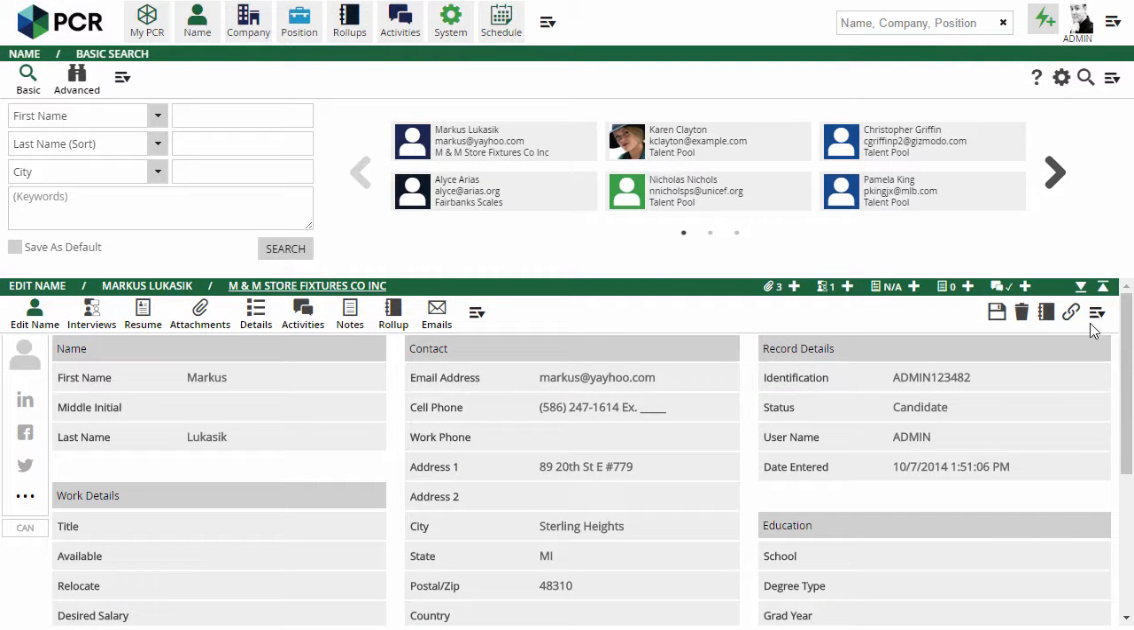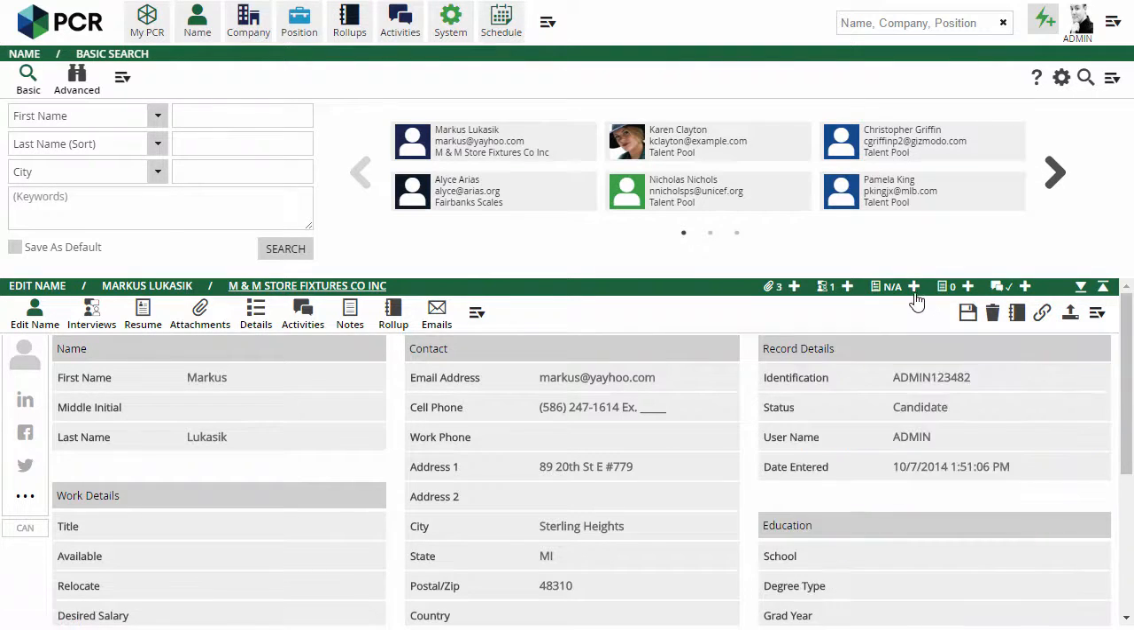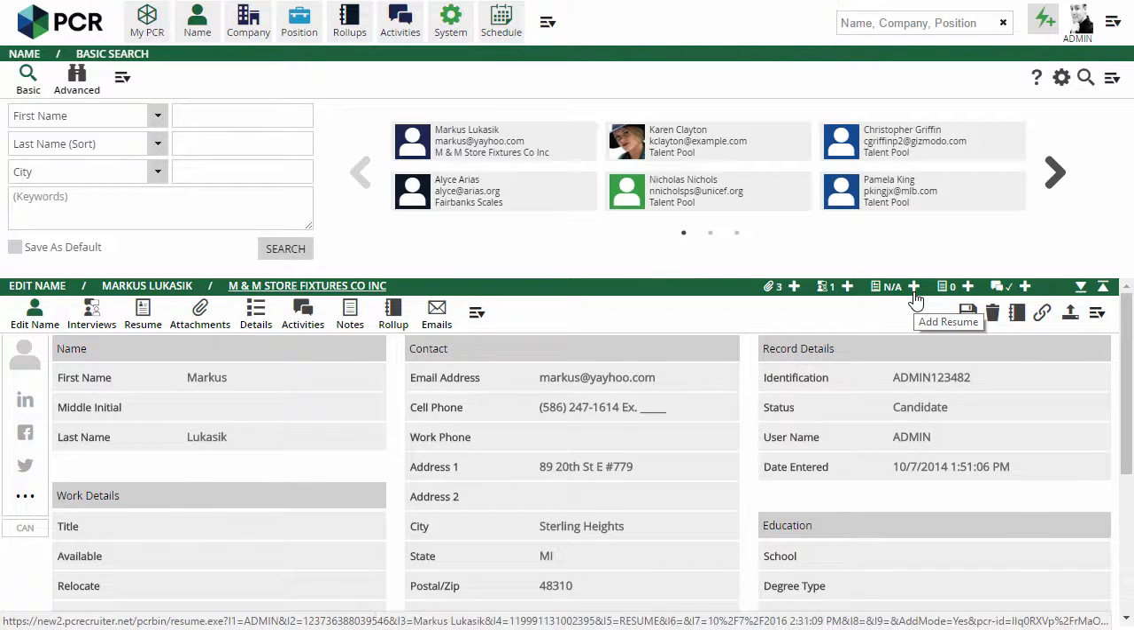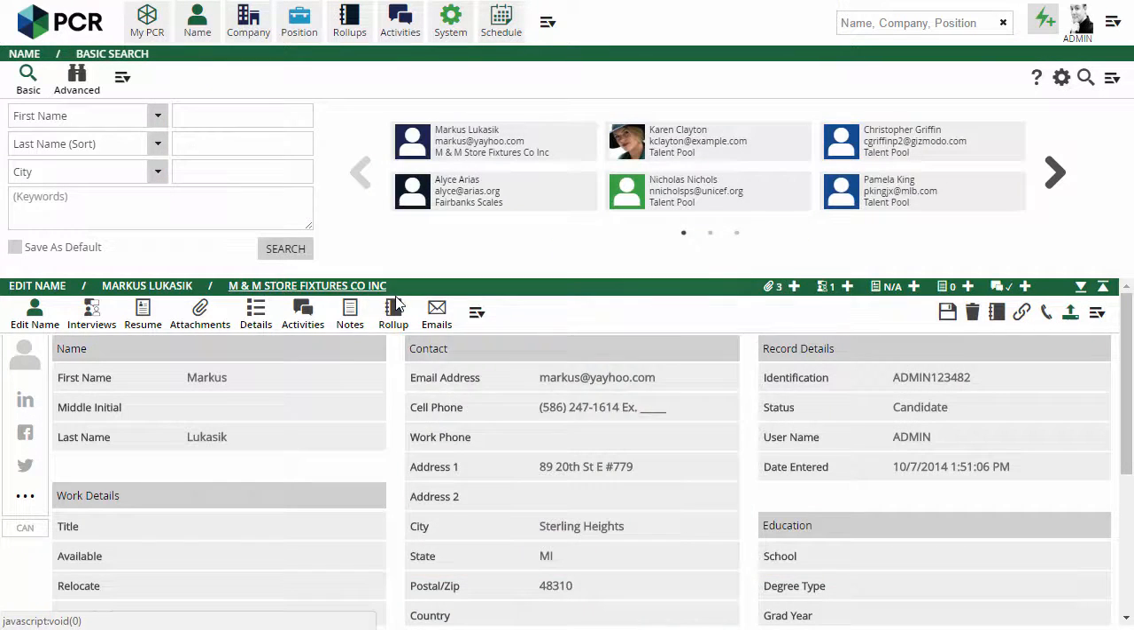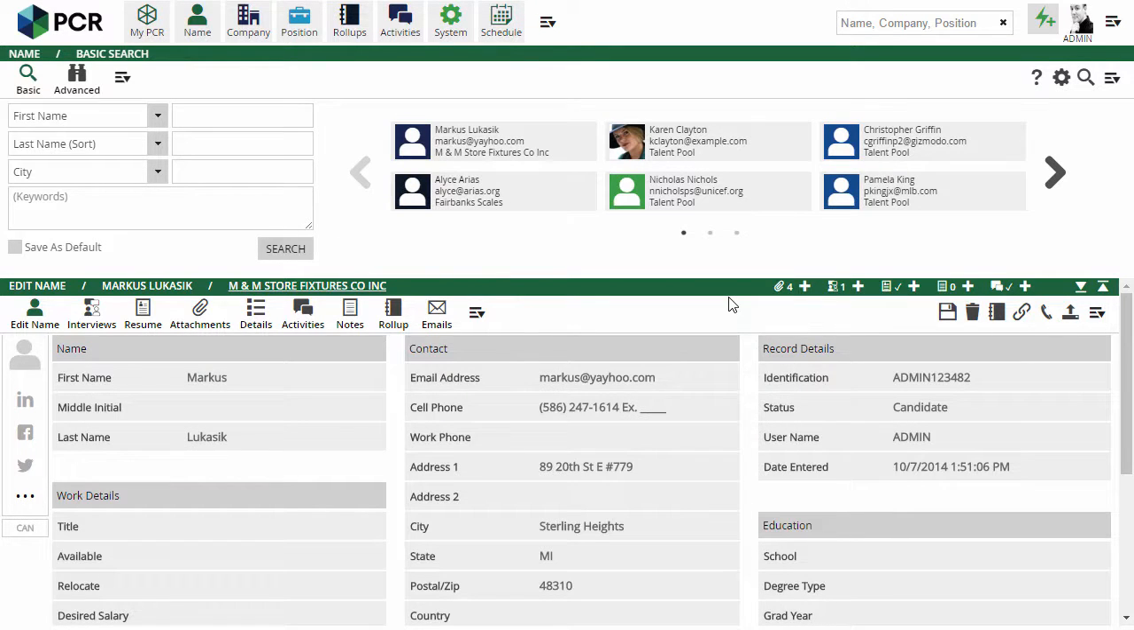First, a new Quick Upload Resume option appears under the Actions menu on the name record. The existing Add Resume option isn't going anywhere, but the new Quick Upload takes you straight to your system's file browser. The full Add Resume area allows you to copy and paste a resume, change formats, make edits, create a blinded copy, and so on. But if you just need to add or replace the resume and don't need to view or interact with it, this new action offers a slightly quicker route.